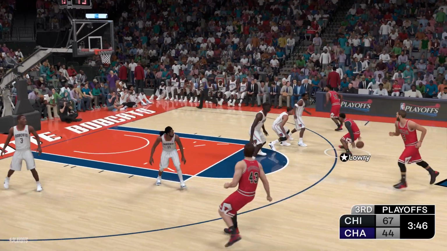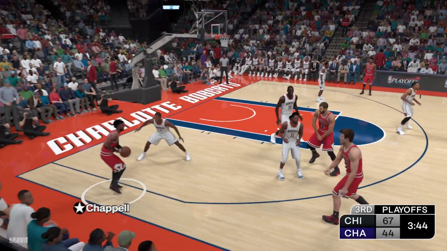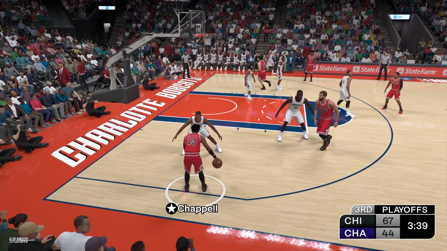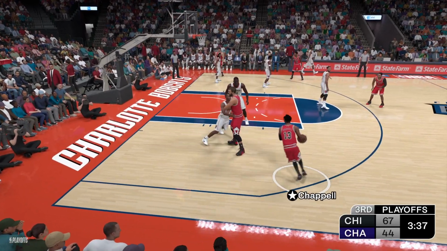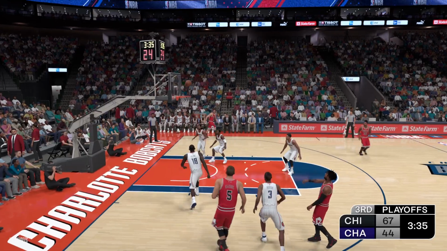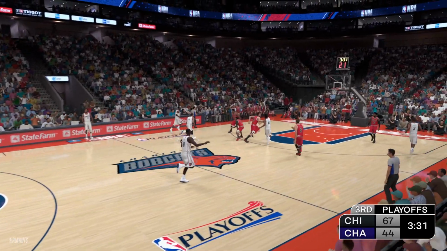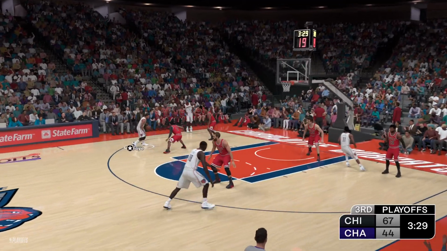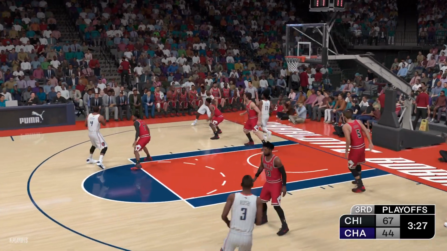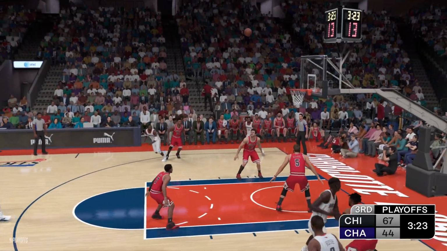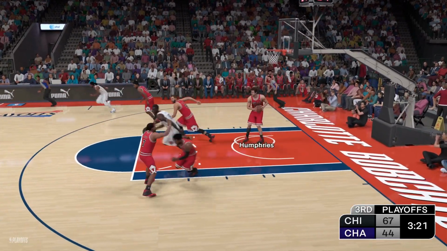Pass to Lowry. Some nice ball movement by the Bulls. Here's Chappelle. He's got 10. Nice open look, but it's no good. Foy with it. In the corner, it's Mobley. Nene setting the pick for Mobley. Again, the miss by the Bobcats.